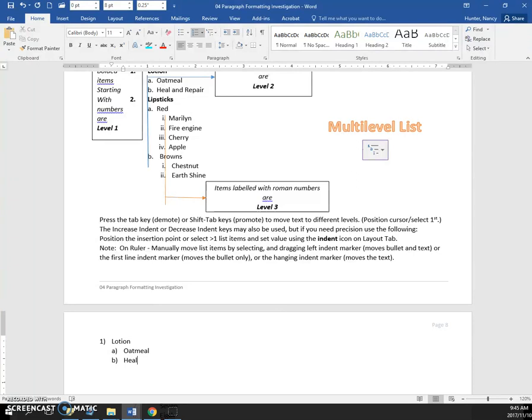I'm going to press the enter again. But can you see that the next thing I want to type is lipsticks? And I want it to be on level one. And so if I do a shift tab and then type lipsticks, you can see that it promoted it. That's the right lingo. It promoted it to level one.